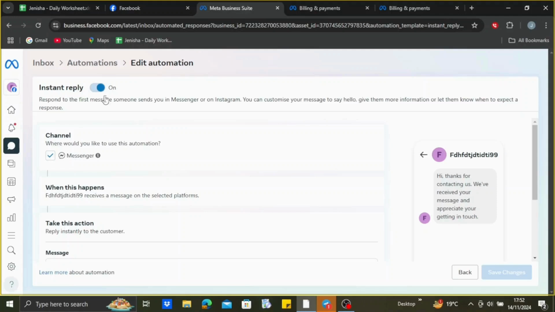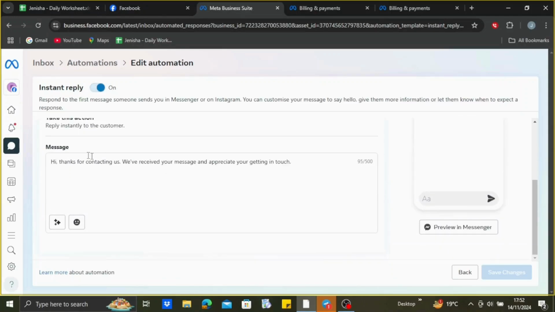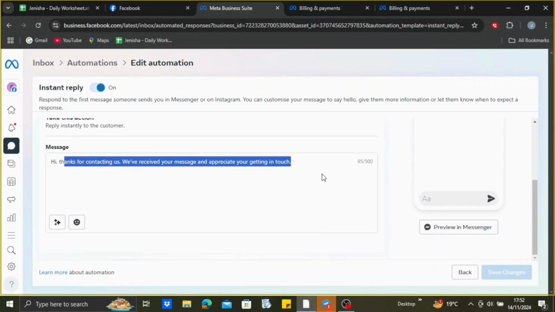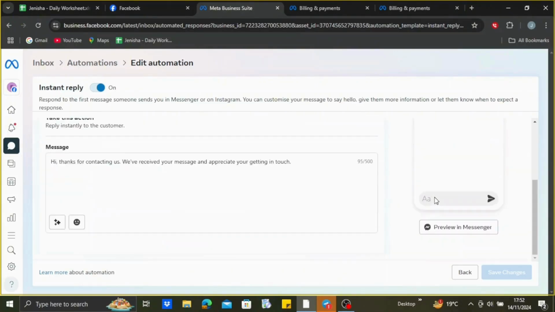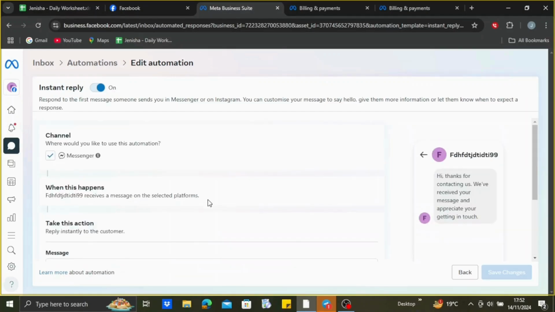You just need to turn on that, and here on the channel you need to click messenger, and under message you need to leave a message. You can see by default there is a message that says, "Hi there, thank you for contacting us," and all. You may just edit your message or personalize your message according to your business.